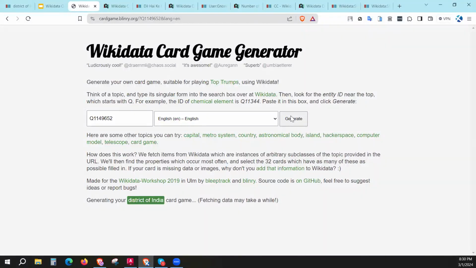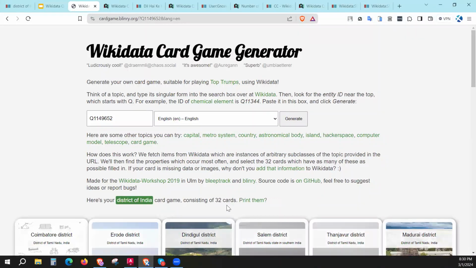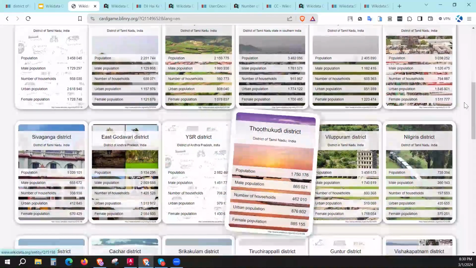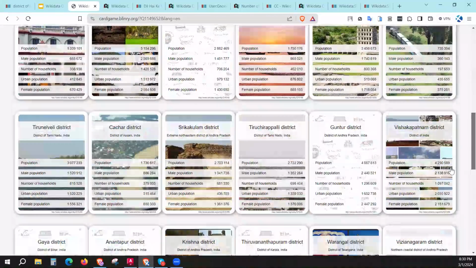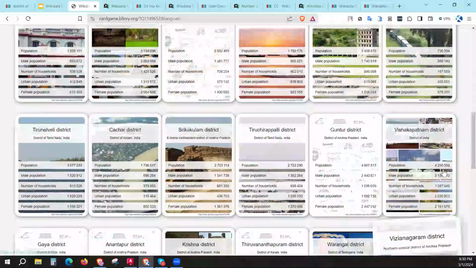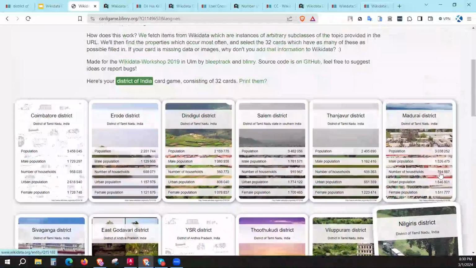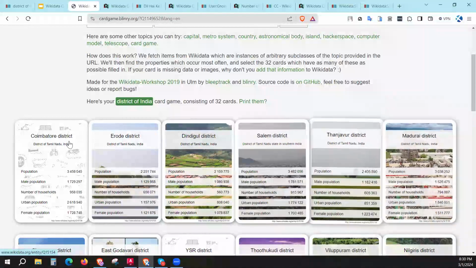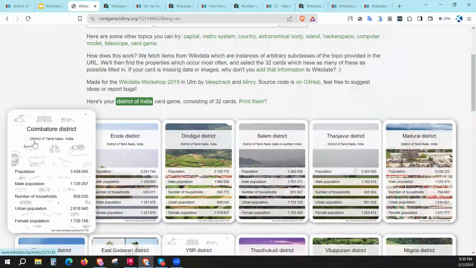It is limited right now, to 32 cards. In the background it will run a Wikidata query and list out some of the districts of India, based on the number of properties added to that particular Wikidata item. It will show the Wikidata label in English.